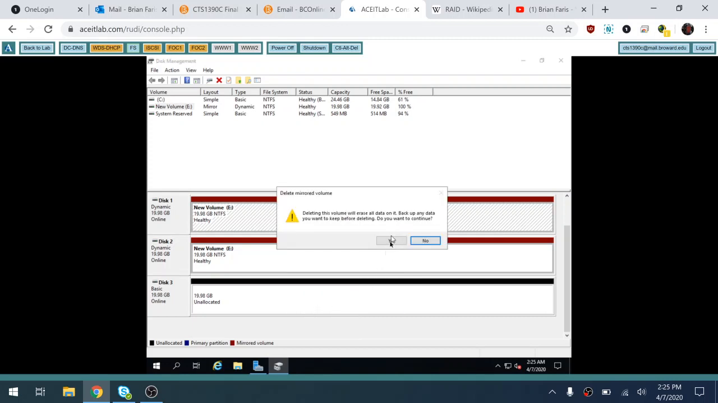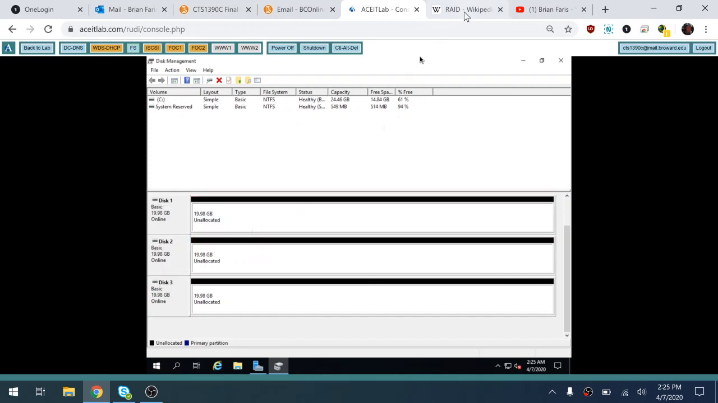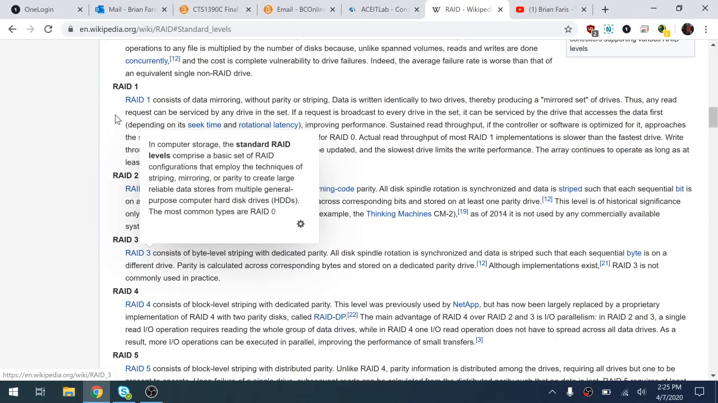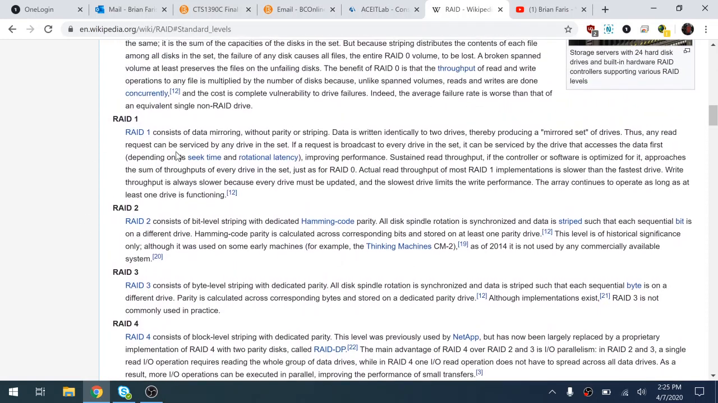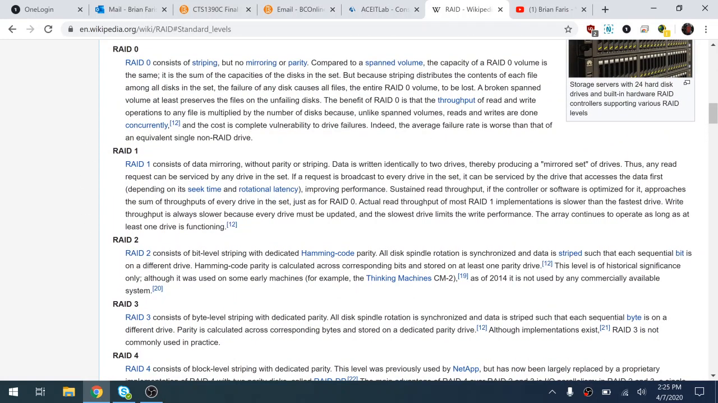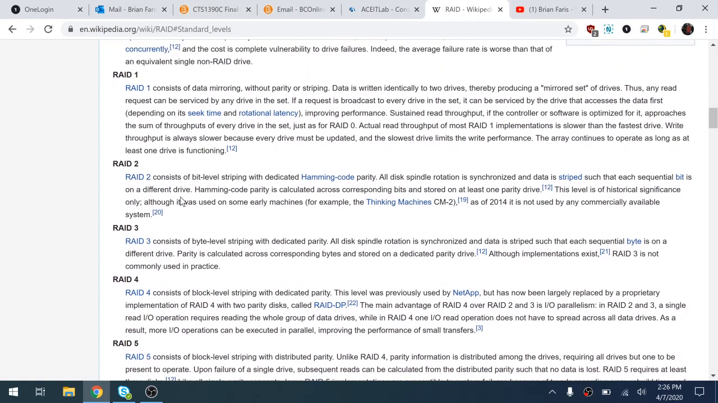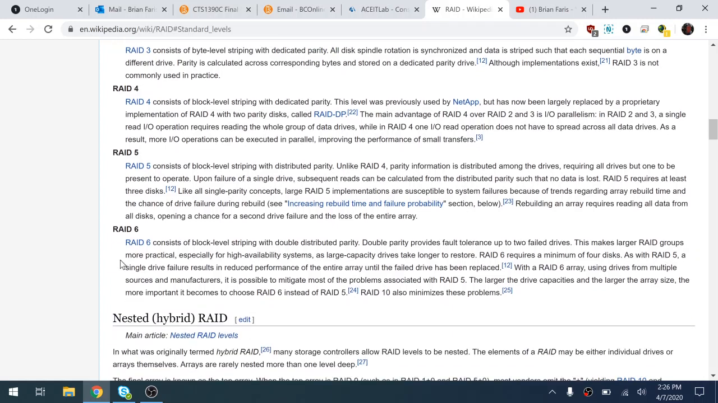Delete the volume, which will delete both. And now we're going to create something called a RAID 3. Last one we did was a RAID 1. Guys, you never see RAID 0 or RAID 2 or RAID 4 anymore. Basically, what you see is RAID 1, RAID 3, RAID 5, and RAID 6, which I can't do on our current setup.